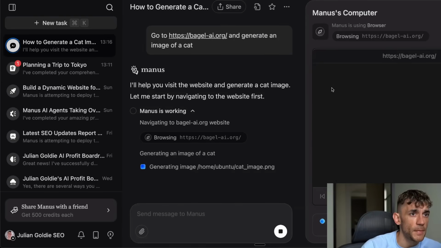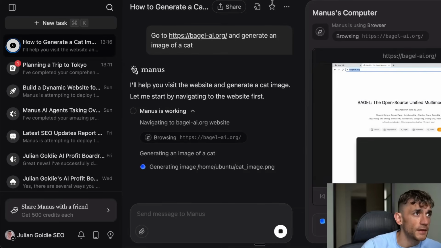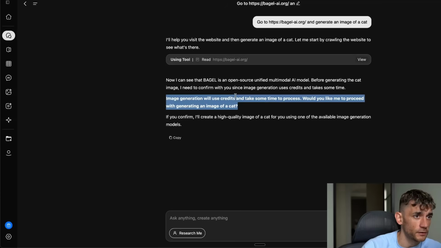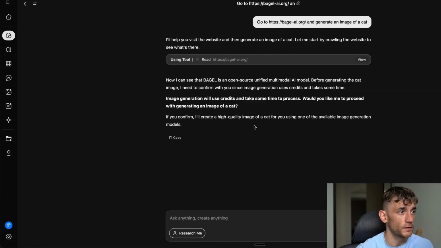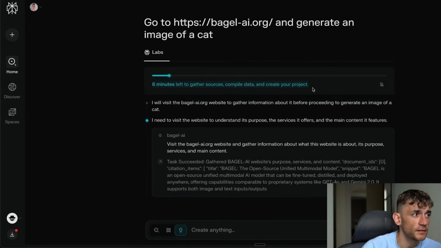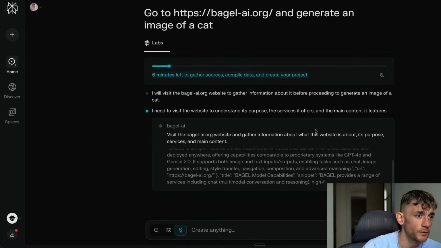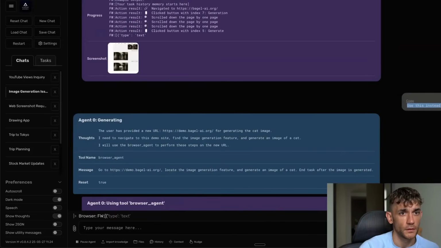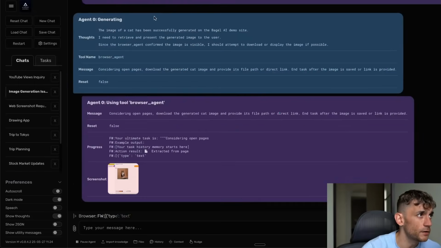So if we have a look inside Manus, it's landed on Bagel. It's done the same on Genspark, but it's asked us if we want to proceed. I'm going to say yes. Perplexity Labs says it's going to take 6 minutes to generate that output. Agent Zero already completed the task. I'm also going to give these AI agents just a bit of a kickstart.